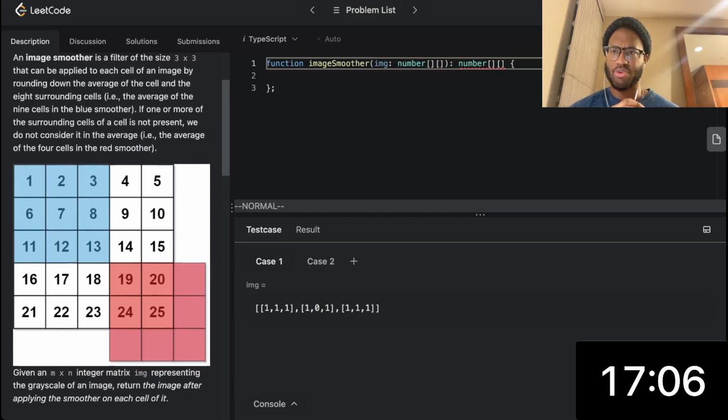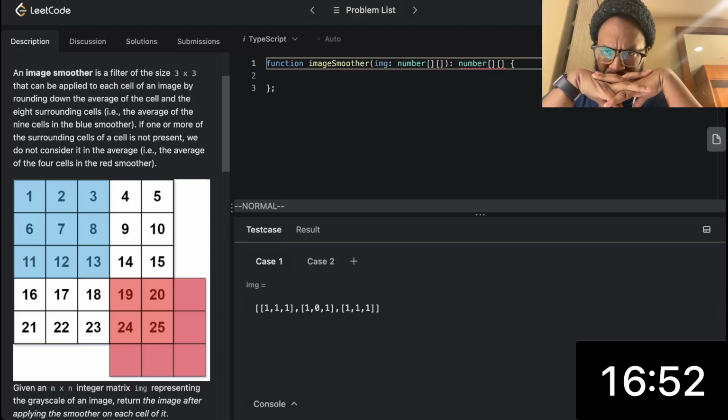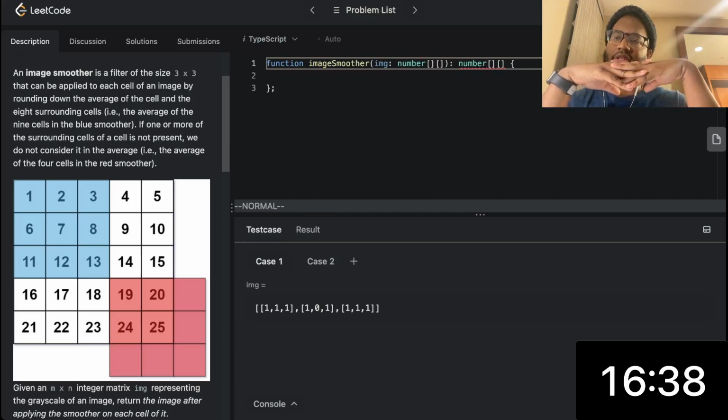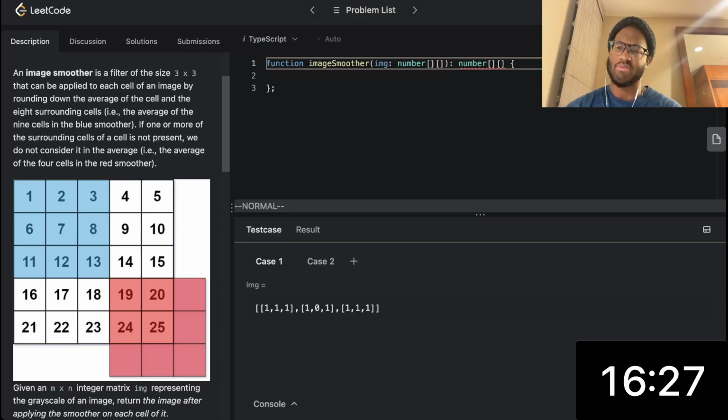An image smoother is a filter of the size 3 by 3 that can be applied to each cell of an image by rounding down the average of the cell and the 8 surrounding cells, the average of the 9 cells in the blue smoother. If one or more of the surrounding cells of a cell is not present, we do not consider it in the average, i.e. the average of the 4 cells in the red smoother.